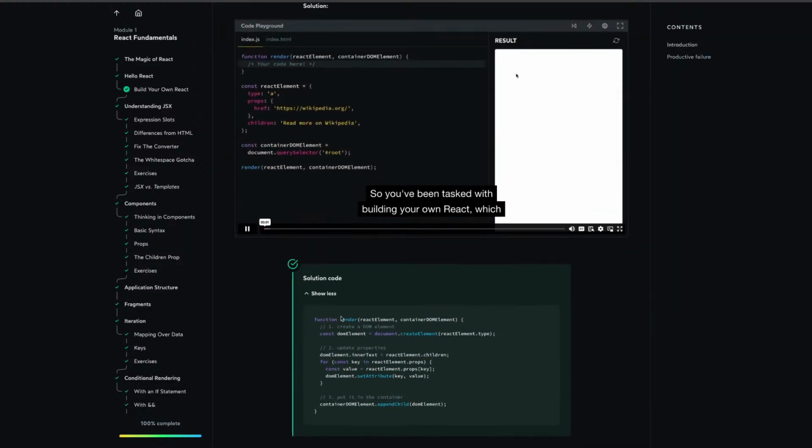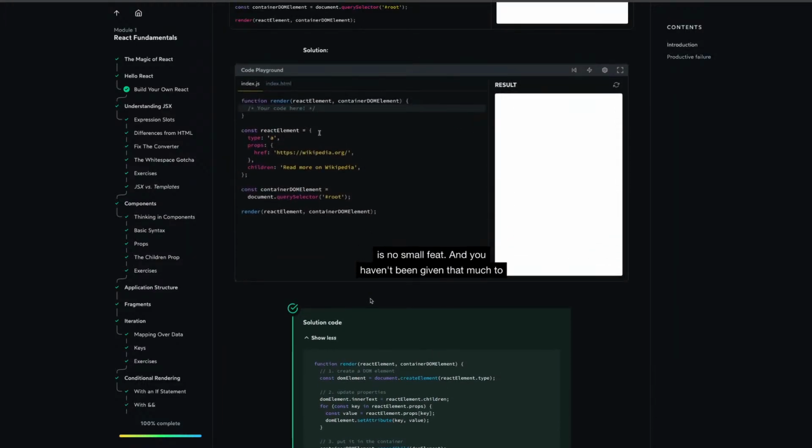So you've been tasked with building your own React, which is no small feat, and you haven't been given that much to go on, right? We have this React element, which is a JavaScript object that describes a hypothetical anchor tag that links to the Wikipedia homepage and has the text read more on Wikipedia, and we have to write a function that takes that element and a place to put it and turns it into reality, right? Realizes this DOM element.